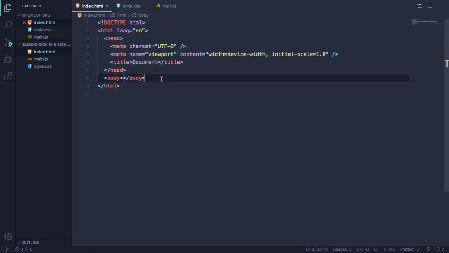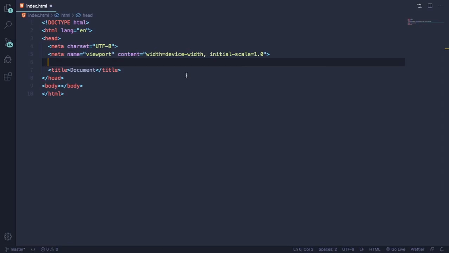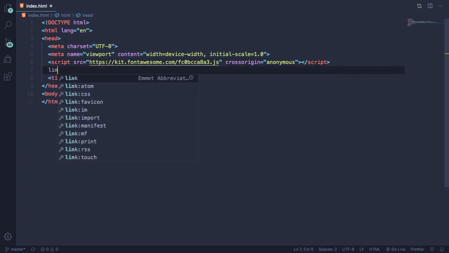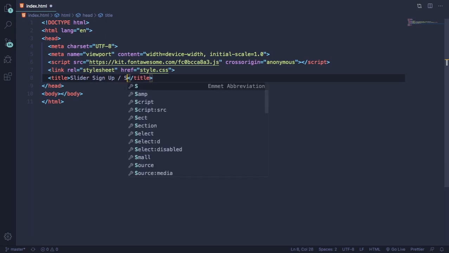In here we're gonna need our links from Font Awesome, okay? We're gonna use those for social icons. We need also this link that's gonna connect our HTML to our CSS style. And for the title, let's say slider sign up, sign in, okay?